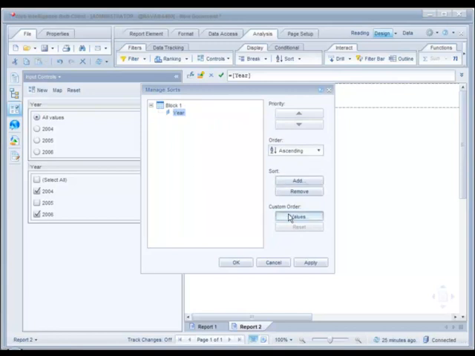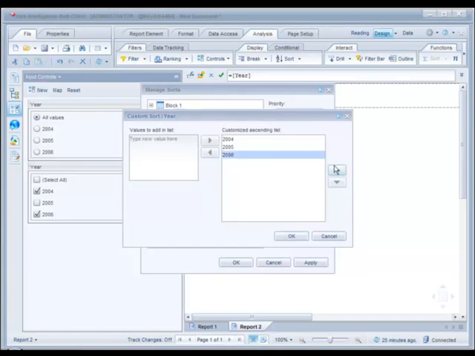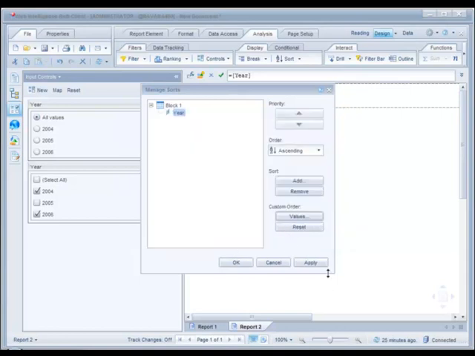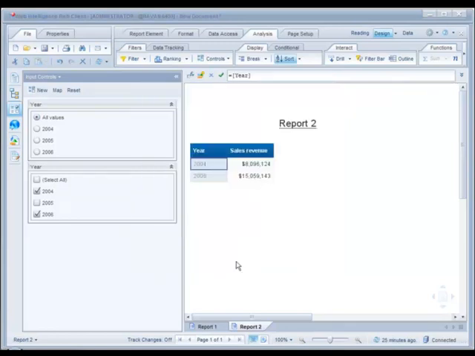You have a custom sort. If you want to change the order, for example, you don't want ascending or descending. You want some other order. You want first 2004, then 2006, then 2005. It is not ascending, it is not descending, it's a custom sort. All that you can do with custom sorting. On top of year, that is also possible.